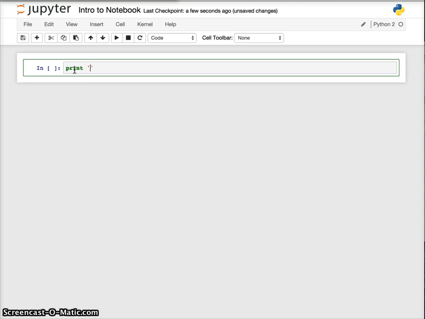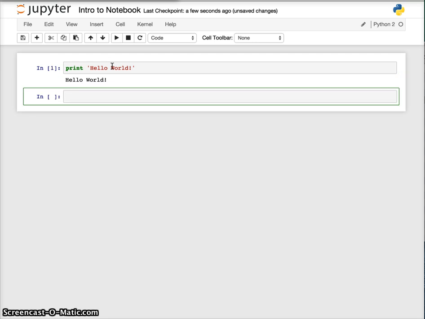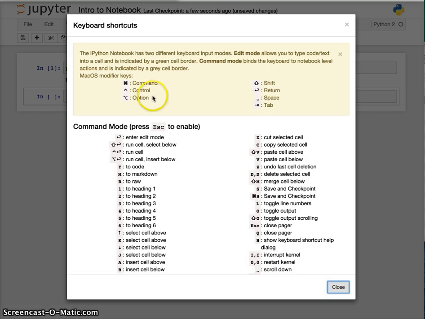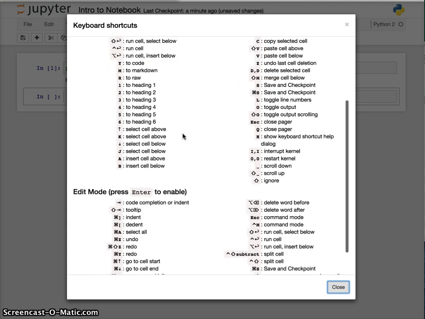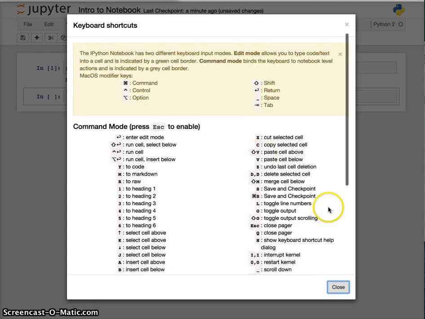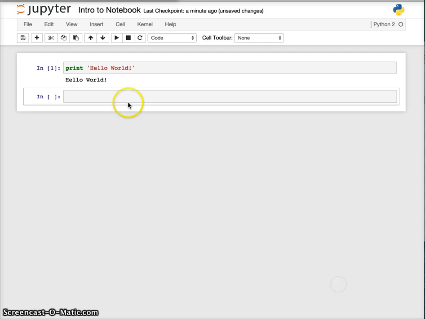Like every good computer tutorial, let's start with Hello World. You can run a cell by either clicking on the play button here or using the keyboard shortcut Option Enter. To see a whole slew of keyboard shortcuts, click Control M and then H, and that brings it up. So Control M, H. And there's a whole slew of shortcuts that you should check out after this tutorial.